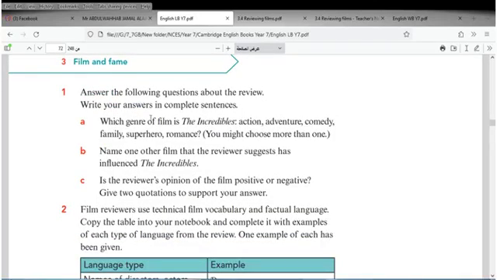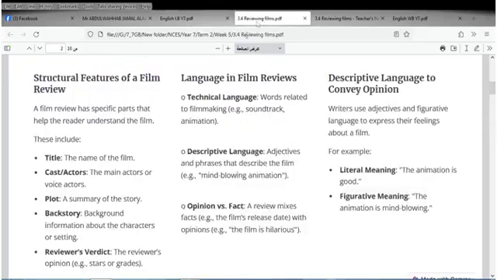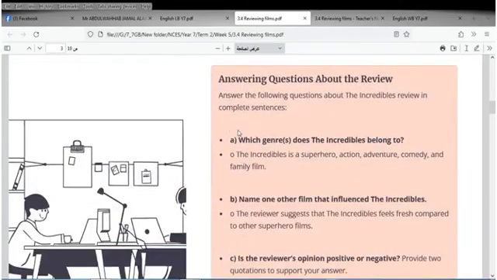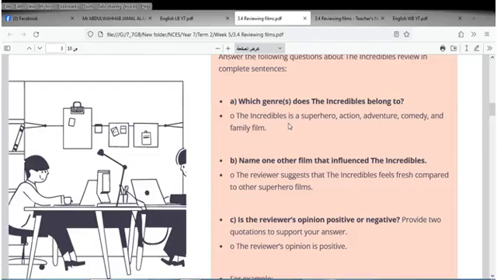If we want now to answer these questions, let's say, answer the following questions about the review. These are WH questions. Which genre does The Incredibles belong to? The Incredibles belong to a superhero, action, adventure, or comedy and family film. It combines all of these genres into one.